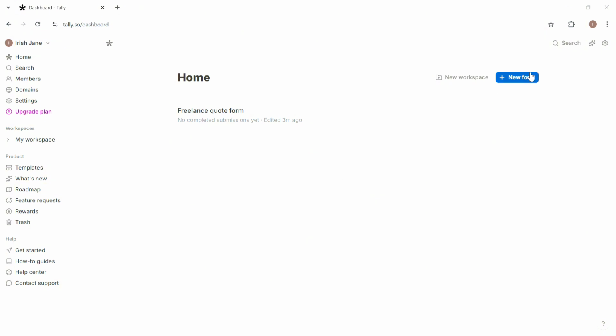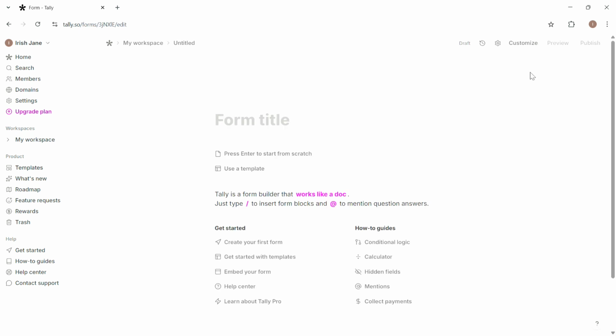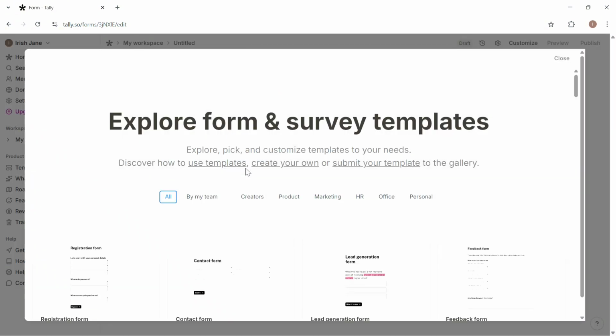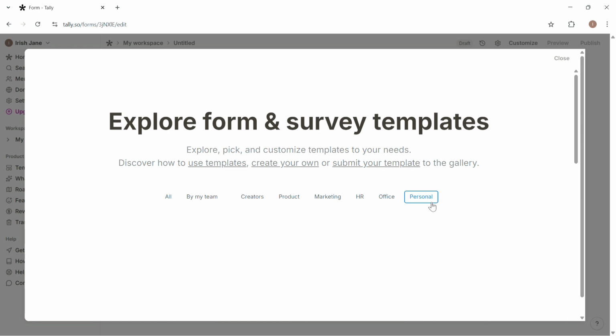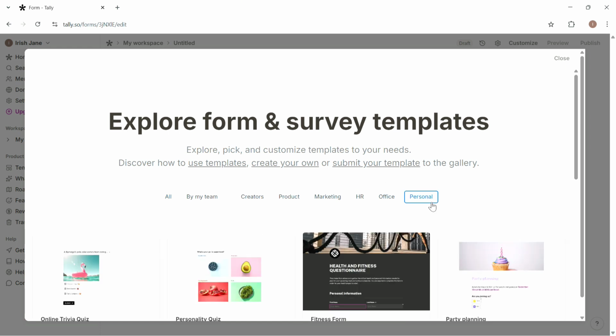Once you click on this, it will take you into this tab. In here, go ahead and click on this use a template button. If you want to create a quiz from a template, you can also create it from scratch. From here, head over into the personal tab since you'll basically find most of the quiz templates here.